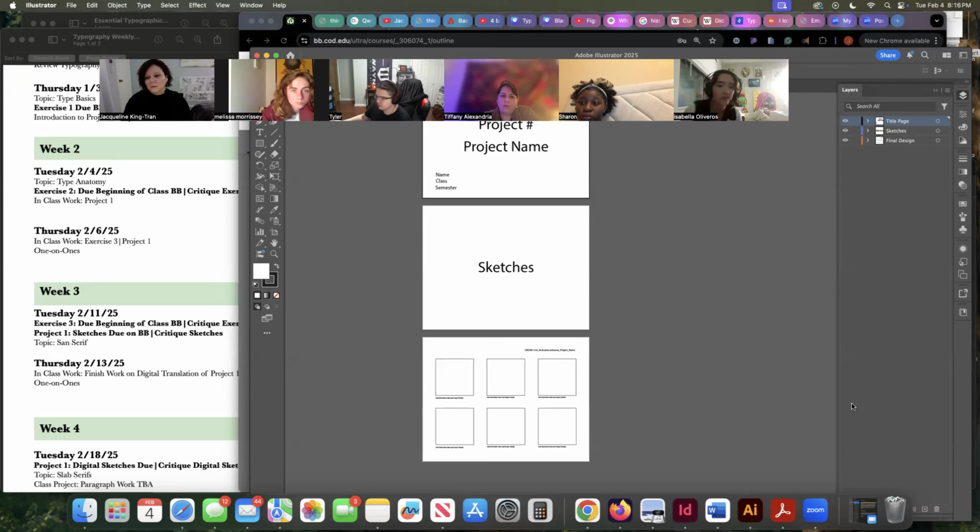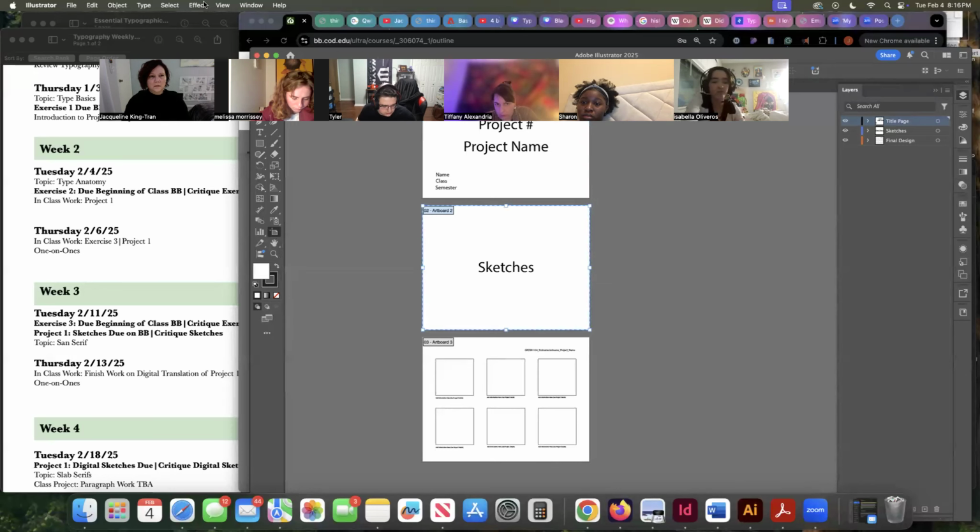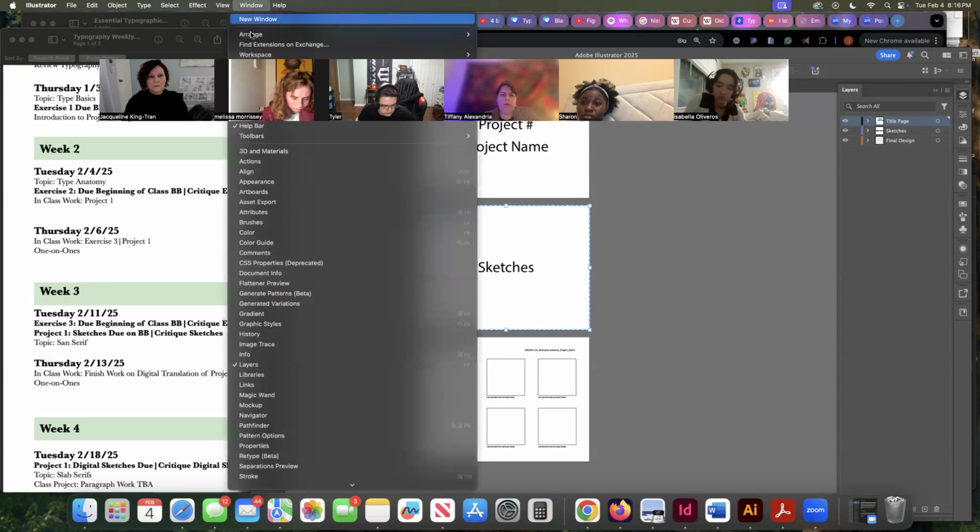Okay, good. So once upon a time there was a sketchboard. That's artboard, I'm sorry. I had sketchboard on my mind. So this is how you get to the artboard tool. This is one way to get to it. Another way is, I think, Windows, Artboards. There's like three ways to get to the artboard.